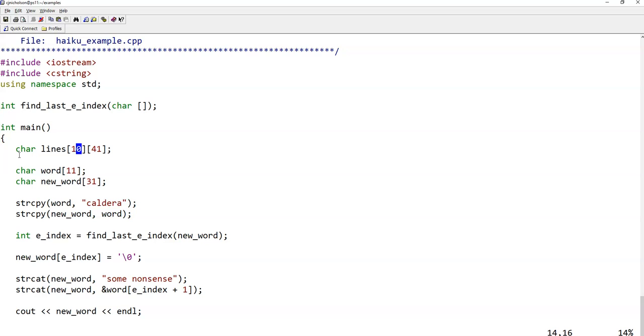I want you to envision this 2D array. That first number is how many lines you have. Don't think of it as a 2D array of characters at that level of granularity. Don't think, okay, I need to go down 3 and then over 3 or 4. Don't think of it as a grid of characters. Think of it as lines of haikus. In this case there are 10 lines, 0 through 9, and then you have up to 40 characters.